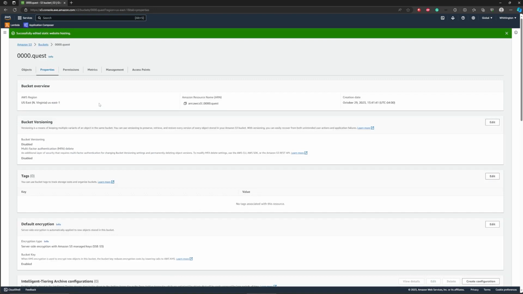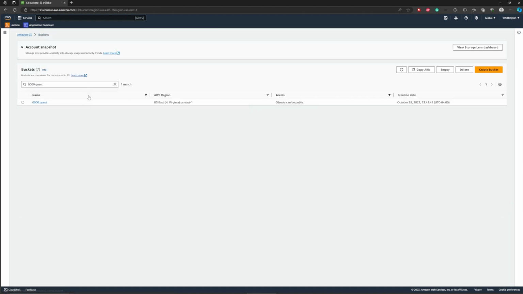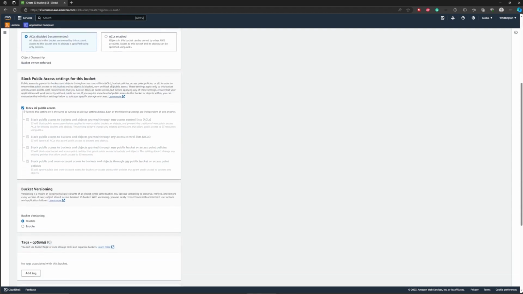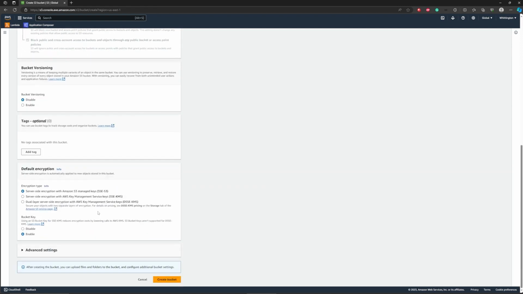All right, now we're going to go ahead and create the second bucket. Let's go ahead and do that. All right, so we're going to go ahead and hit create bucket, and it's just going to be www.domainname. Again, this is required, and it has to be US East 1. We can leave the public access disabled because we're redirecting to the other bucket, and that one's set up.